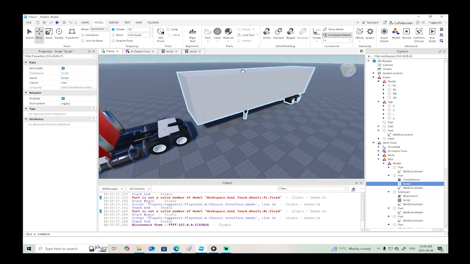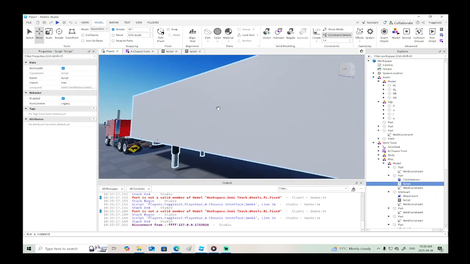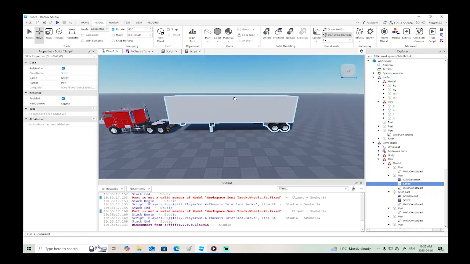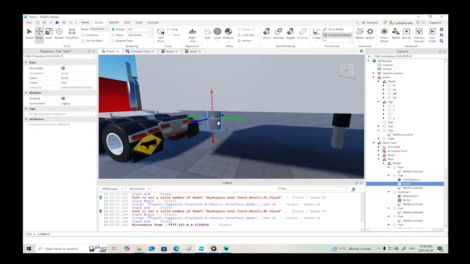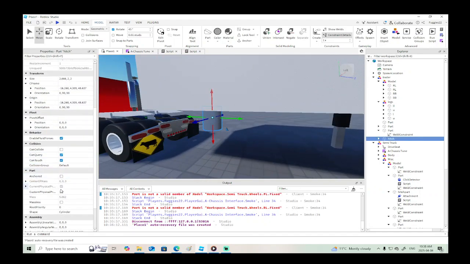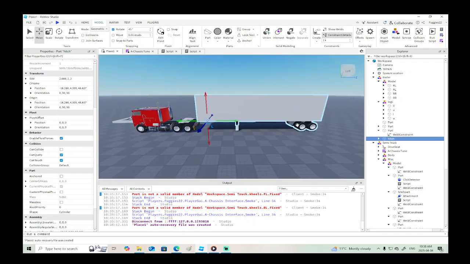If you're struggling and you're not too sure what to do, yeah, these are just some quick troubleshooting methods. Now the entire trailer has no mass except for the wheels. Oh, and this part here I think might. Yeah, this part here weighs a little bit as well. And that kind of balances out the trailer, right?